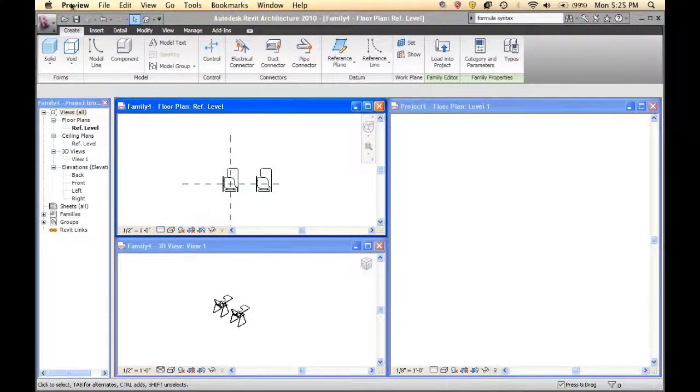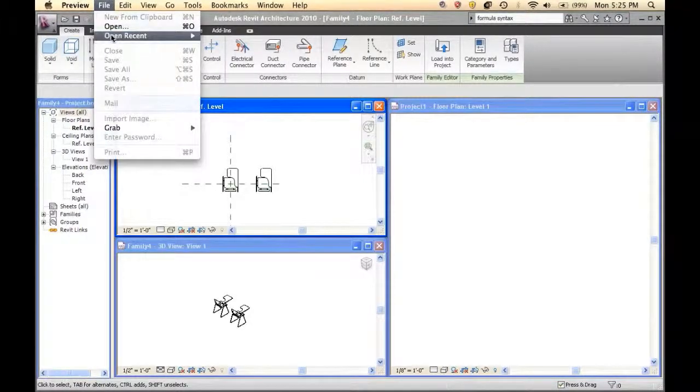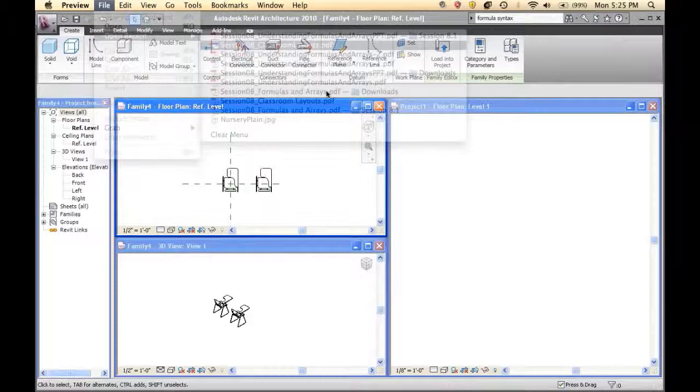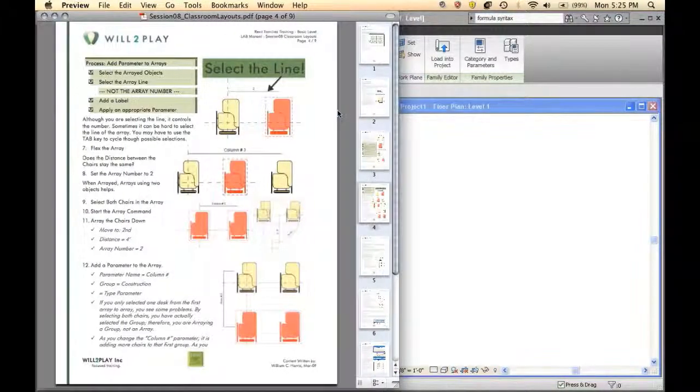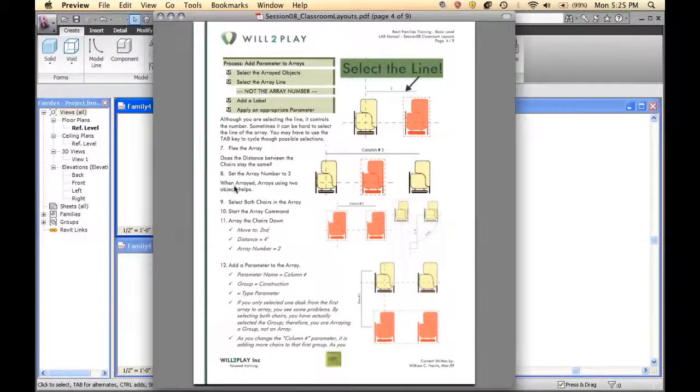Get this back down. There we go. Okay. So we flex the array, set it to 2.